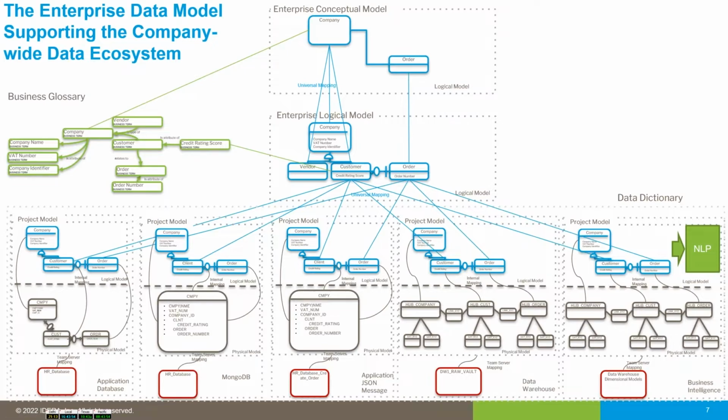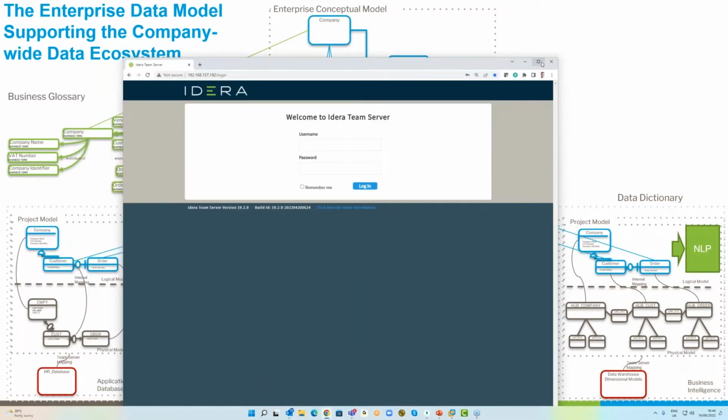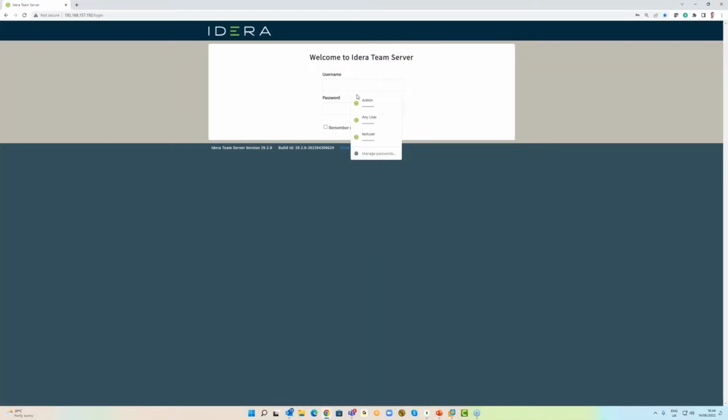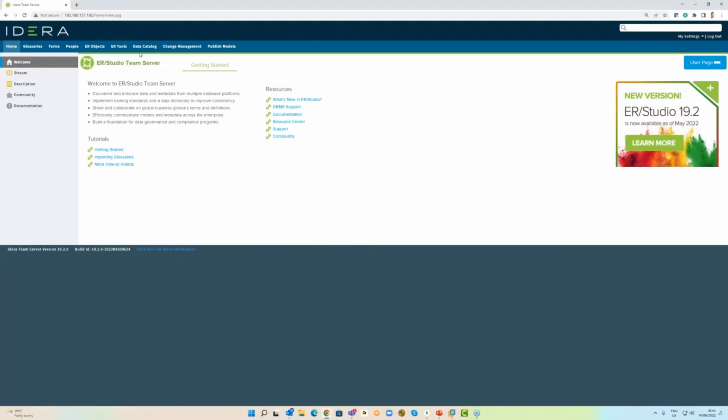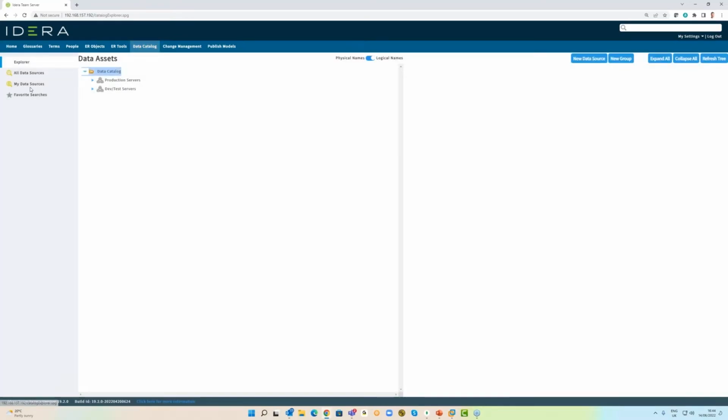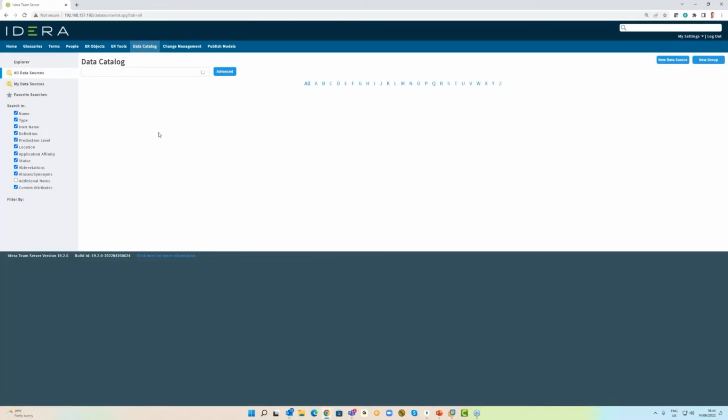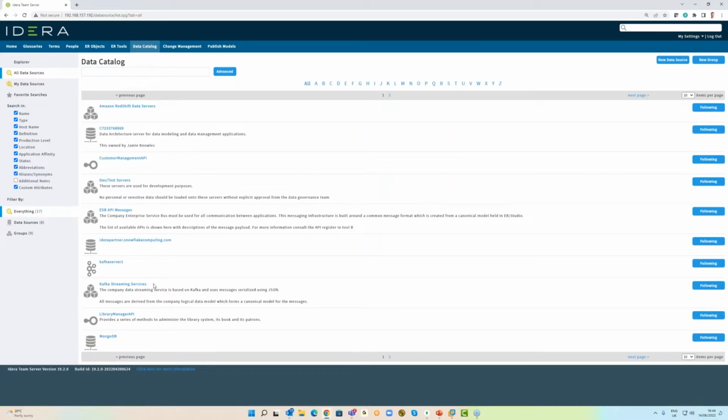Let me just give you a quick tour of Team Server. Fire it up and bring it over onto the screen. Here it comes. So another new feature in version 19.2 is we've added in the notion of a data catalog. So before you would have seen data sources at the top. And if I click on that, you would have seen a view that looks a little bit like this when it comes up. And I've got a list of things.